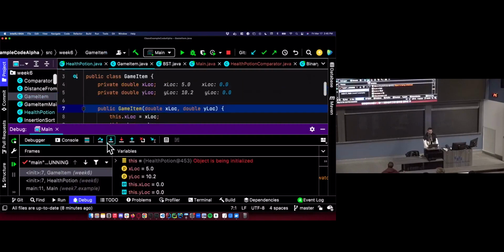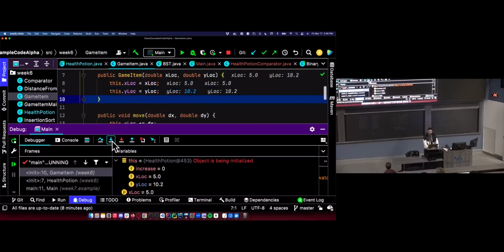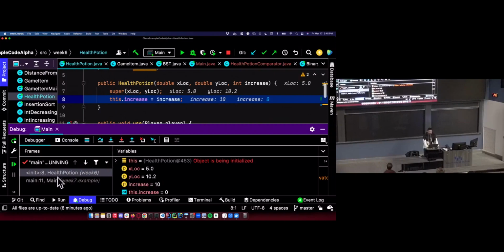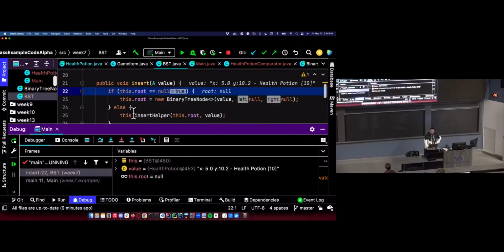We have the super constructor call, so we get into the game item constructor. It's going to handle the location stuff. We're going to replace this dot x location, this dot y location in this 453 with the values from the constructor. And now back in the health potion constructor, we can see those instance variables have changed. We're at 453. This is the same object. The two constructors are initializing the same object. And then we set increase. Increase gets its 10. And then we're done with the constructor. We can return. And then we can call insert to insert this value into the BST.